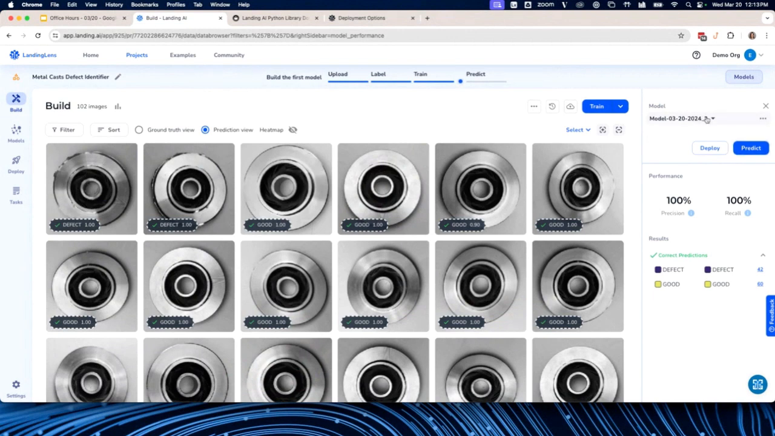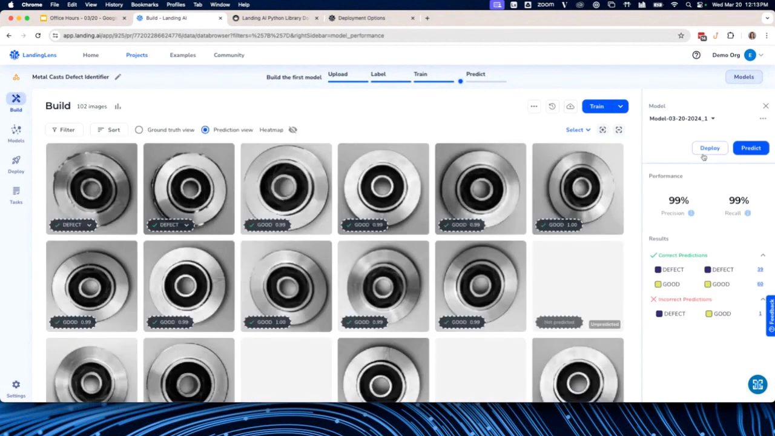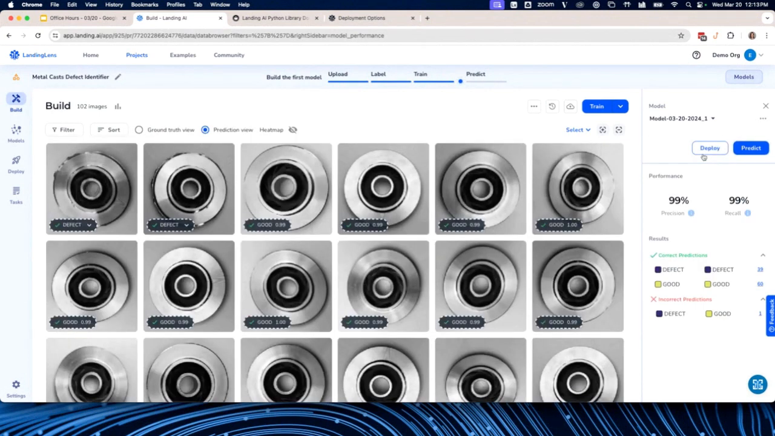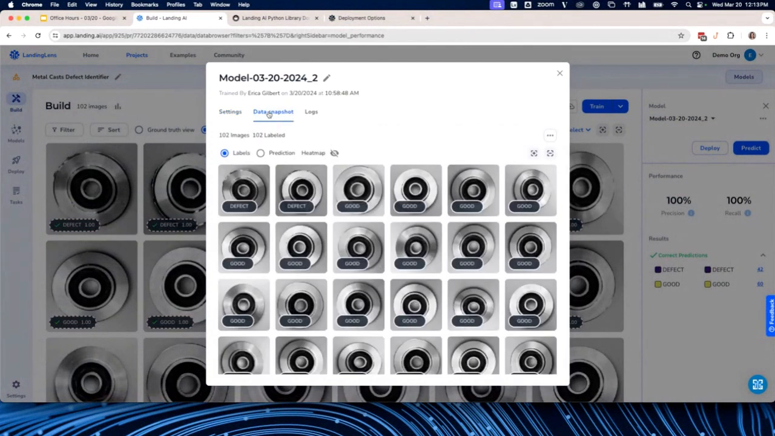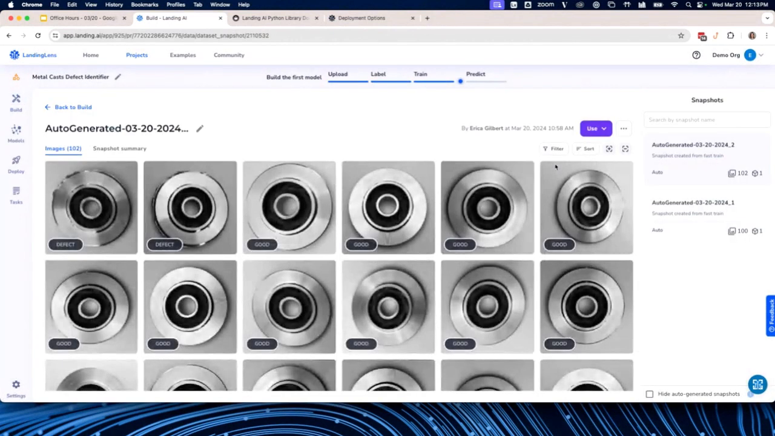And some of the great things about the platform that are helping with your model management: you can see I have multiple iterations of this model. So the first one was trained on a little less data and had slightly lower performance metrics. So I added more data, and ultimately that model improved. You can always review those snapshots and see how the model learned and trained. And this is what's great for being able to iterate quickly in the platform.